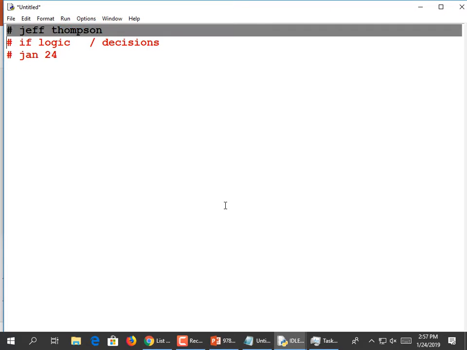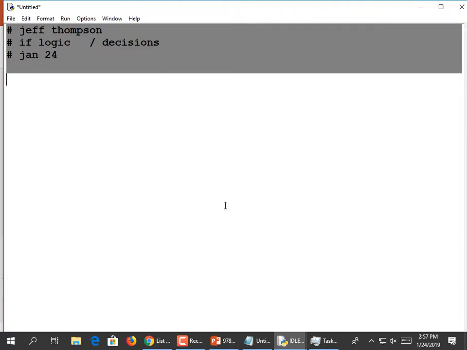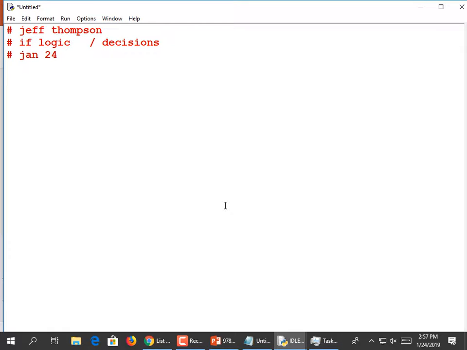I always want you to put a comment block up at the top of your homework. I don't care so much about the in-class stuff, but why not put it there too? Especially if you see me do it. Sometimes I'll forget. All right, let's get somebody's age. Let's ask for their age.